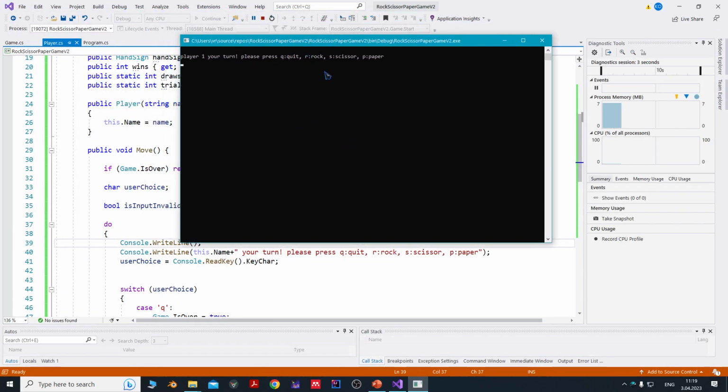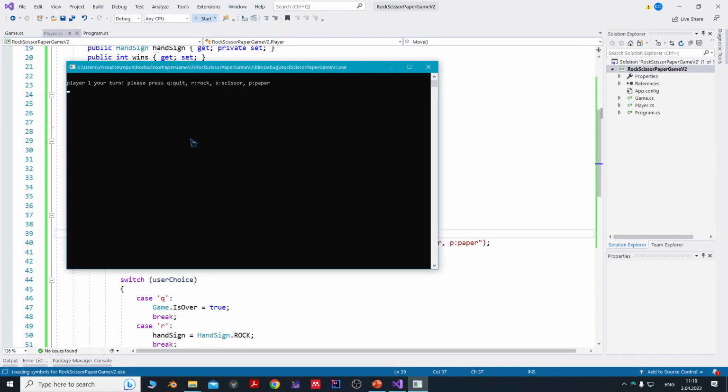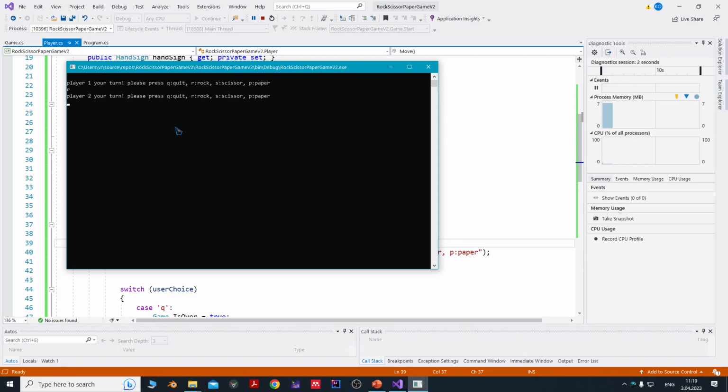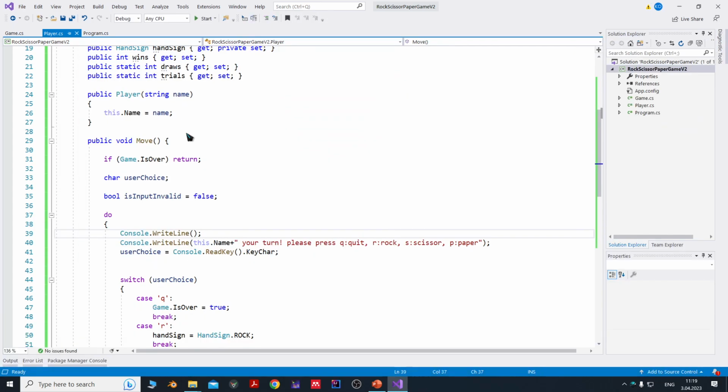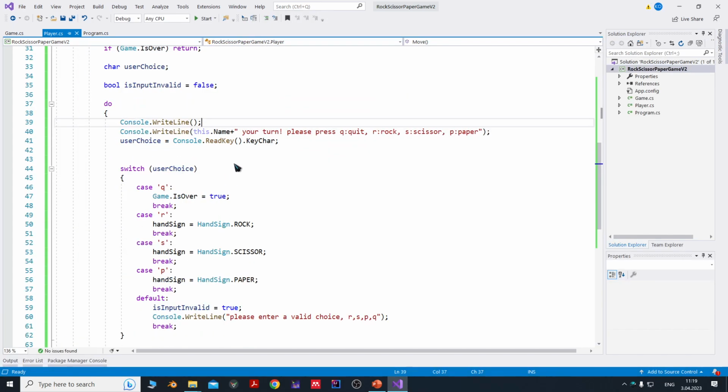Okay, I will press, I'm player 1, R. Sorry, again, I made a mistake. So player 1, your turn, R. Player 2, your turn. I want to click R again. So both are rock, draws. So player 1, your turn, paper, and then player 2, scissor, then player 2 wins. Then I would like to quit the game, so click Q, and then what happened?